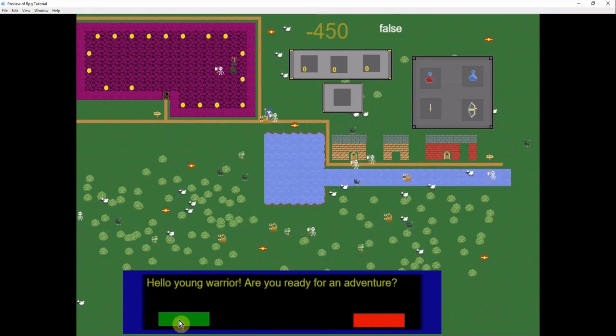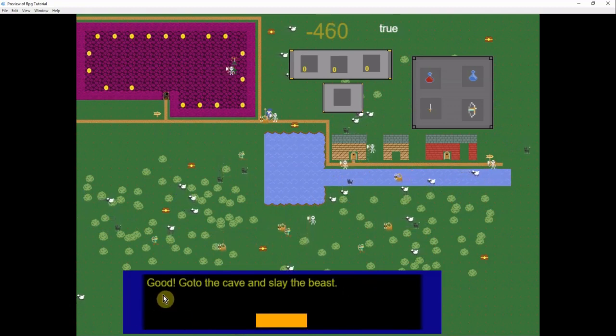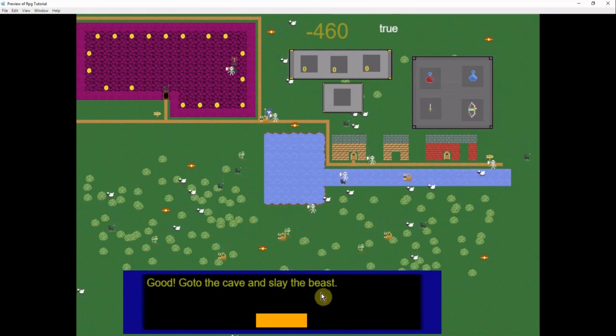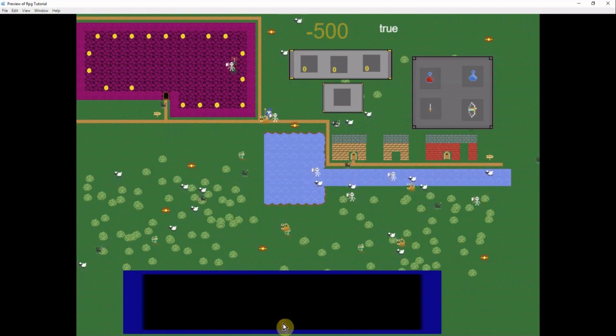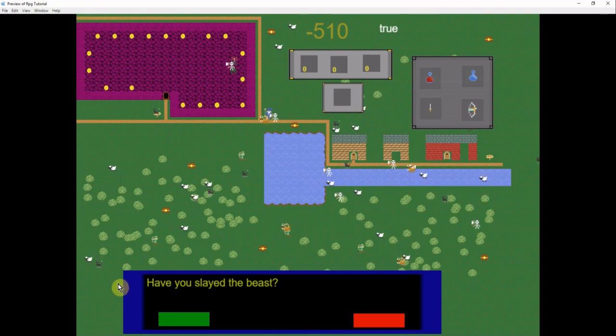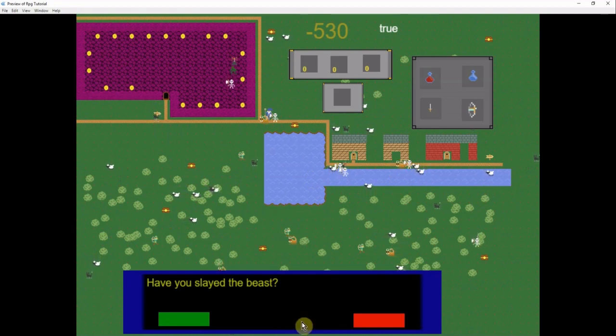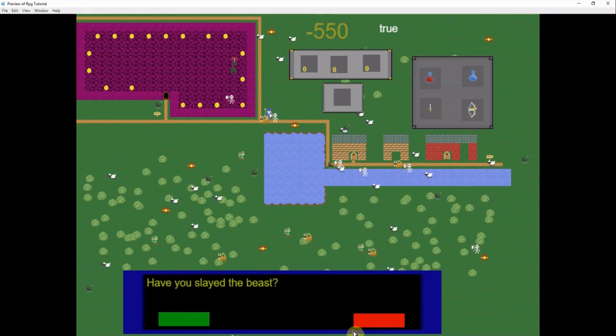All right, but if we hit the green button, good. Go to the cave and slay the beast, and it changes that text to this, and now it hides the green and red button, and it shows the close button. So we close it. Okay, let's click on it again. Now it says, "Have you slayed the beast?" Okay, and it shows the two buttons. Now I won't have to explain this again.